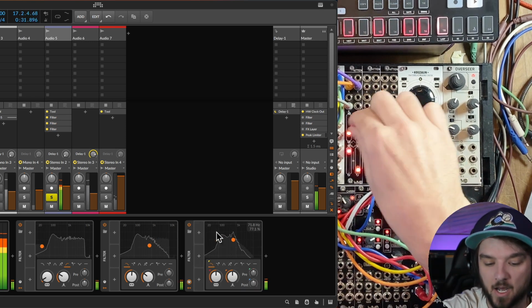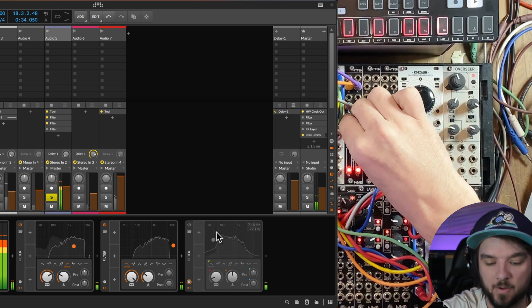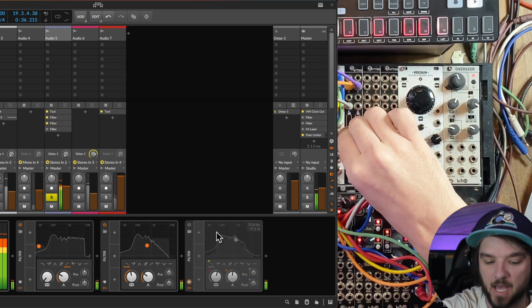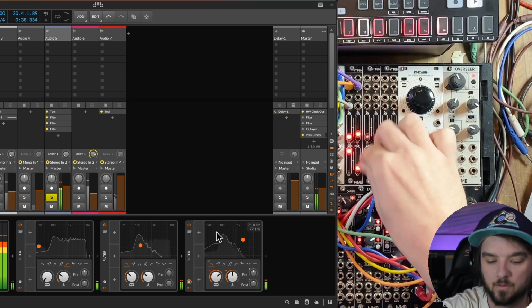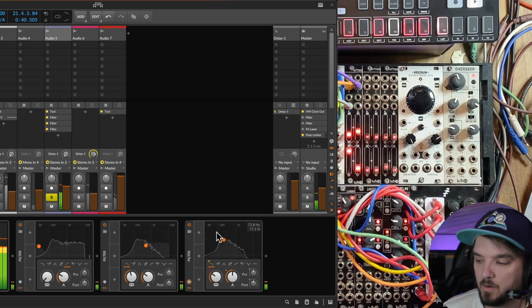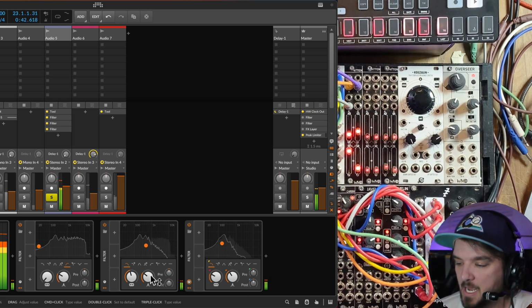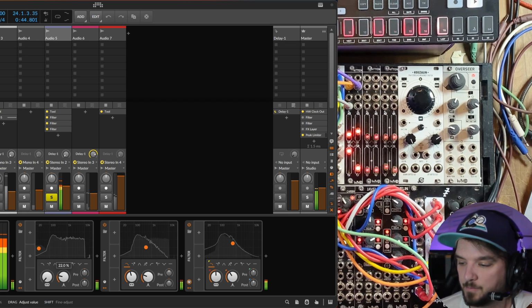We can turn that on and off. And then we've got the bandpass filter ahead of that. So I'll turn down that resonance just a tad, turn down the resonance on these a tad.